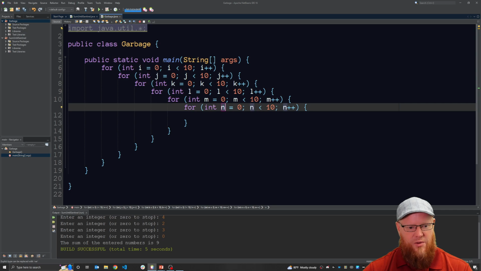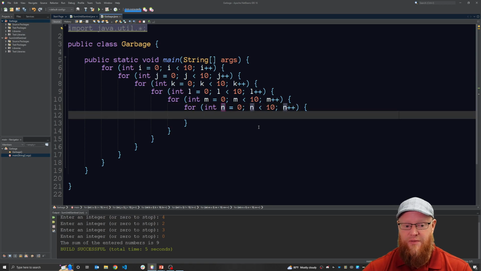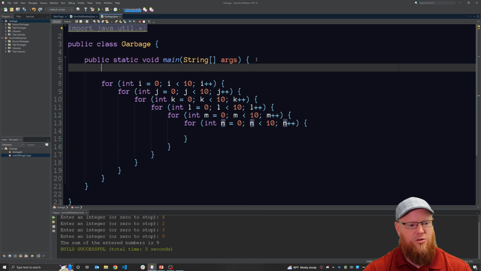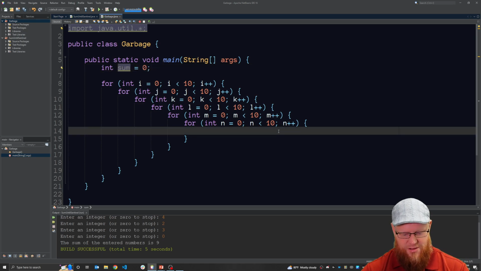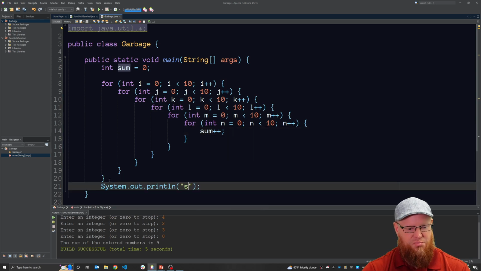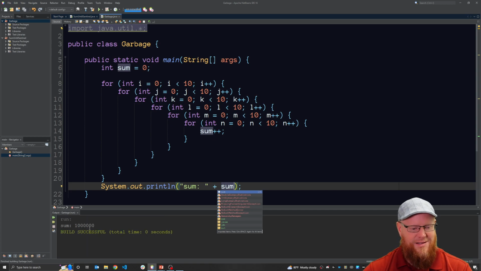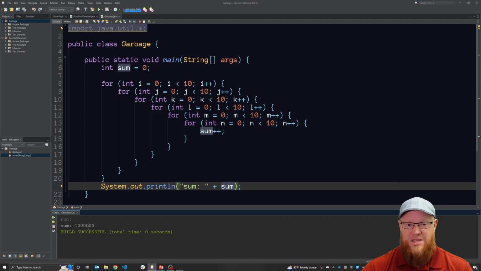Dear Lord, how many iterations would this be? 10 times 10 times 10 is 1,000. 10,000, 100,000, a million times. If I ran this, it would try to increment. Let's increment a value. int sum equals 0, and let us increment sum. This is going to be nasty, but 1,000,000 times isn't that bad. Let's print sum, and let's see what we get. I've never done that. Yeah, 1,000,000 iterations is pretty fast for a computer. You make it 10 billion, a trillion, then we're going to have issues.